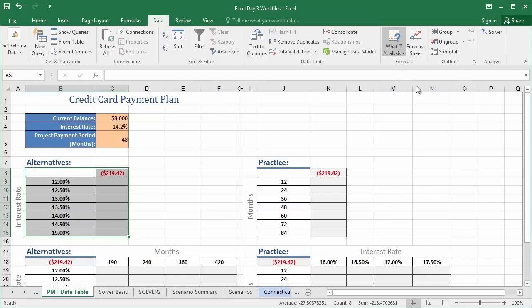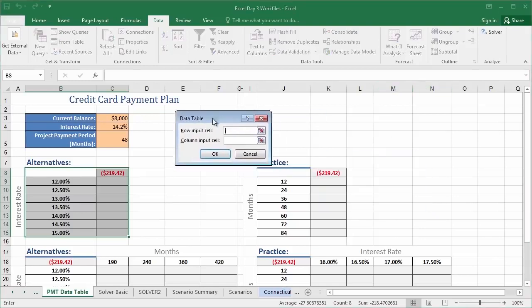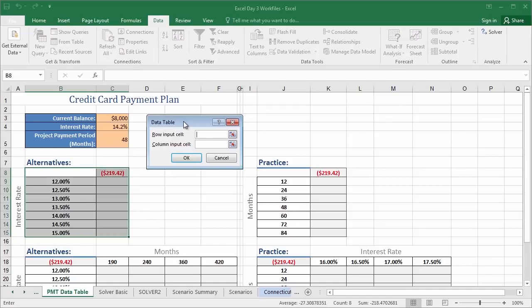Go ahead and find the data table and give it a click. The data table tool is incredibly simple. It's asking for a row input cell and a column input cell. Now, because this is a single variable data table, we're only going to need one variable. In this instance, when we're doing a single variable data table, that one input is going to be the column input cell.